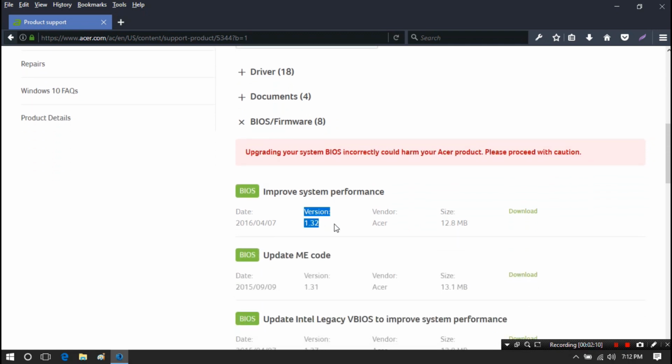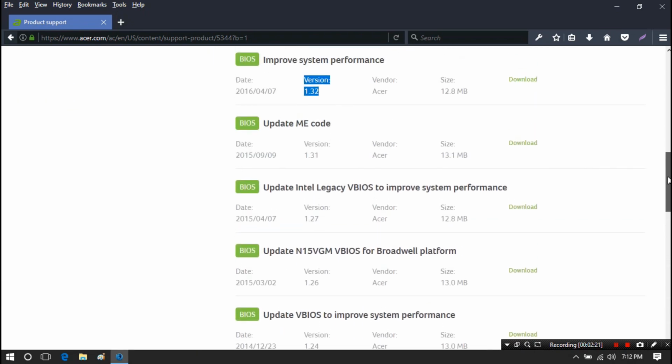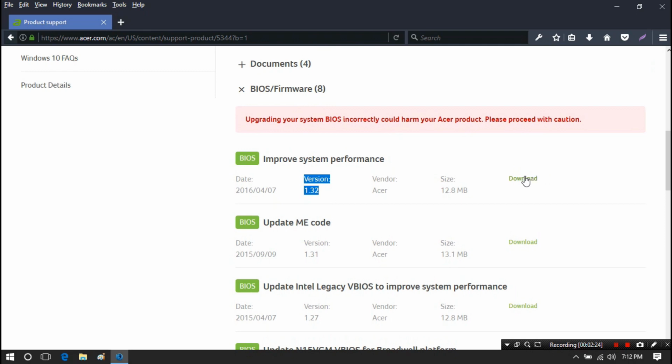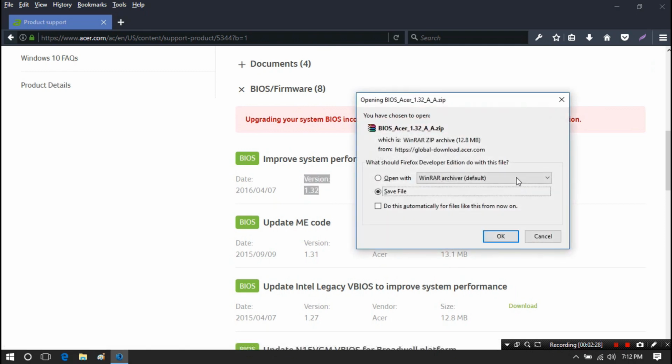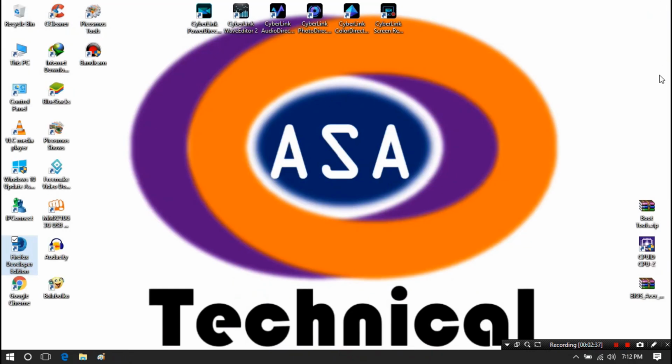Yes, it's the latest version. There's also the old version below. However, now I'm going to download the latest version 1.32. It's about 12.8 megabytes. I have downloaded the files on the desktop. Now, I'm just going to extract this file on the desktop.